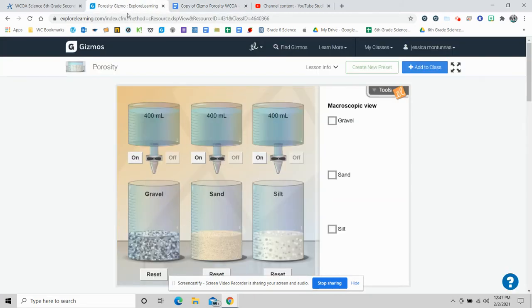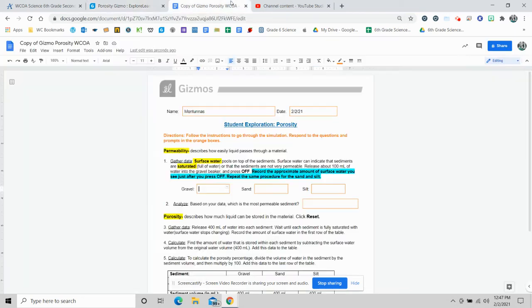So if I go back to the gizmo, I'm going to do that. So I'm going to click on, and then I'm going to try to click off right at the 300 mark. This is going to be hard. Right there. And surface water 0. So I can go here, and I'm going to type 0.